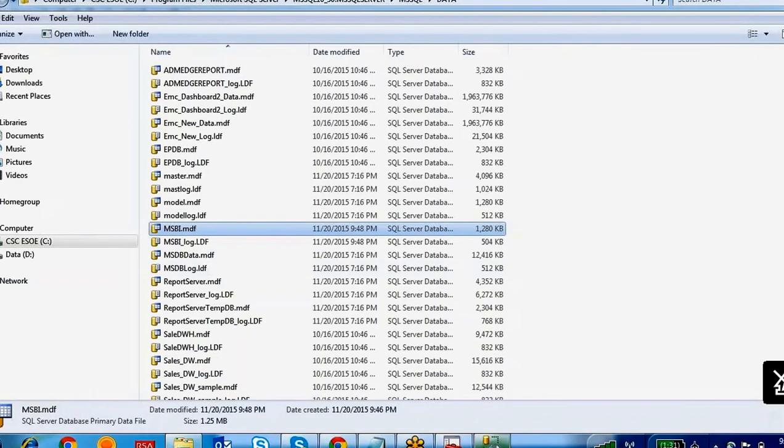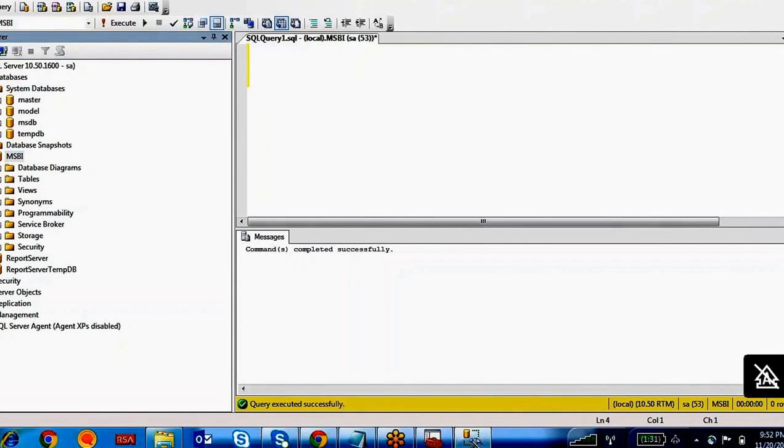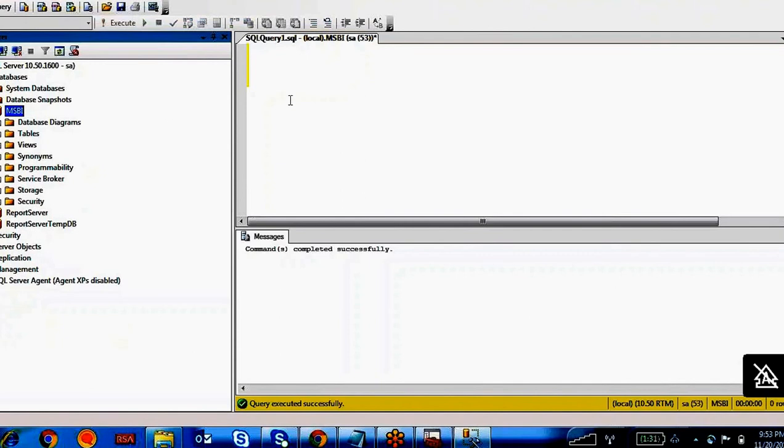Just close this one, right? So now everything is clear. You have created an msbi database. Okay, and after creating the database, we are going to create some tables, right? So before creating the tables, you have to know some commands in SQL Server. Okay, those are DML commands. What are the DML commands?